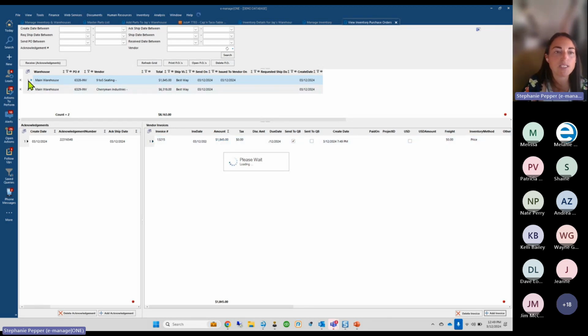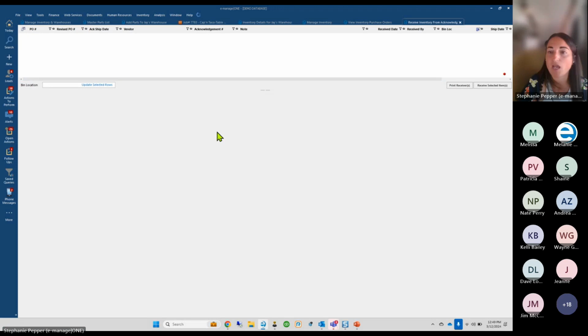Receiving is pretty simple. We would just highlight the item and hit receive. It would take us here, which maybe I already received this one earlier. Again, I've already been doing some weird things, so I apologize. I thought I cleared everything out, but clearly I did not. So you would see the PO up here. You would highlight it and just click receive selected items. You still have the receivers and the bin location.